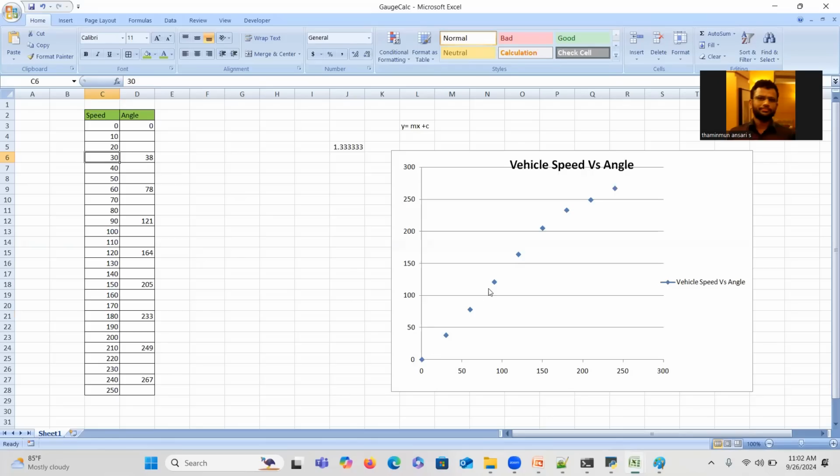So now we have an interpolation of values, vehicle speed versus angle. To find the slope, because this is y equals mx plus c, we need at least 2 points. We are using this as x1, y1, and x2, y2.